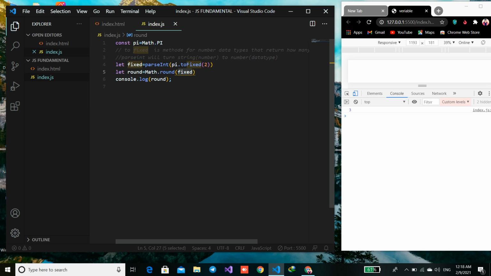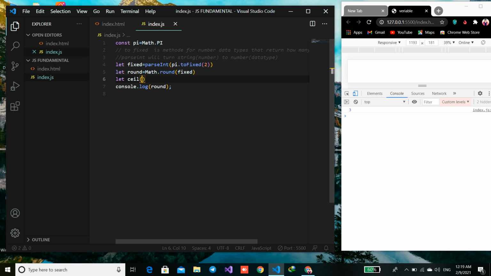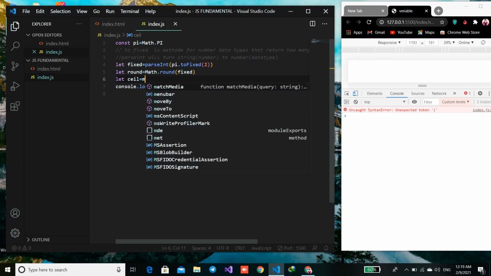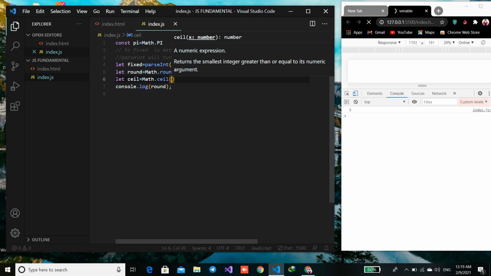Now this question: what happens when we want to round some number up to the nearest integer? For that, I'm going to use ceil. I don't know how I pronounce this. I'm going to say let ceil, and now I'm going to use Math.ceil. Look here, it's right: return the smallest integer greater than or equal to its numeric argument. The smallest, we return the smallest, okay?